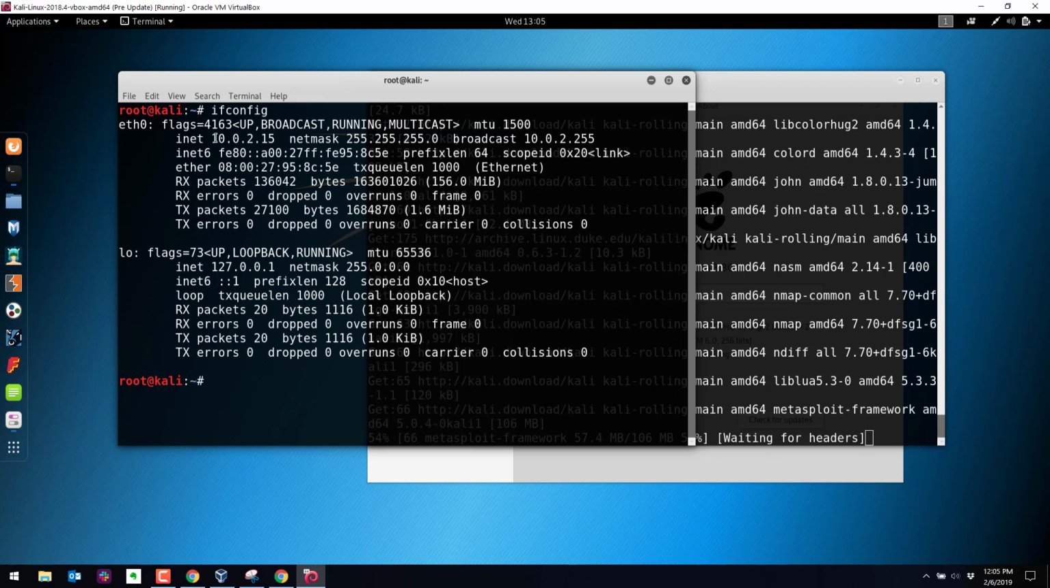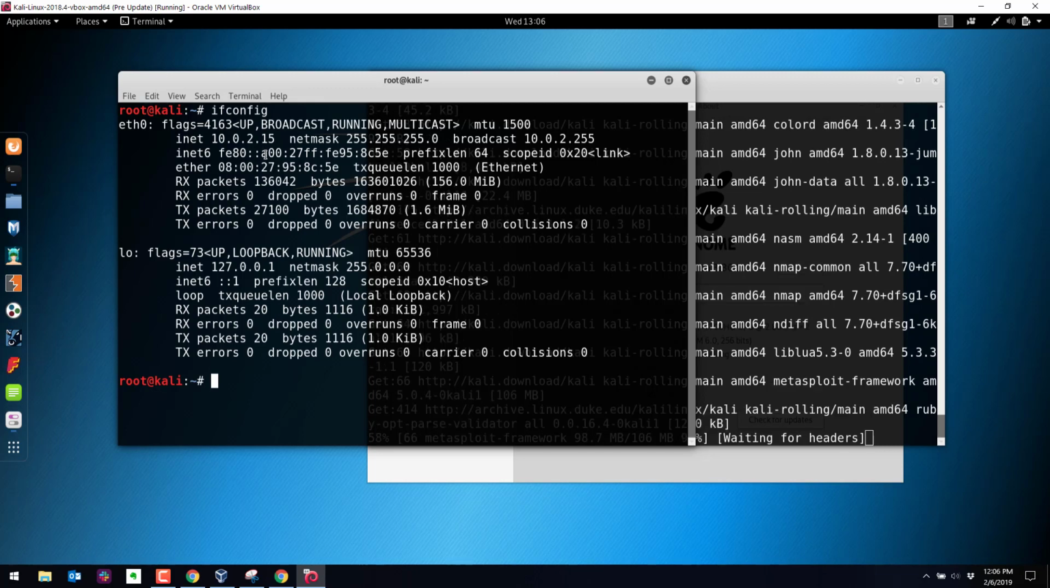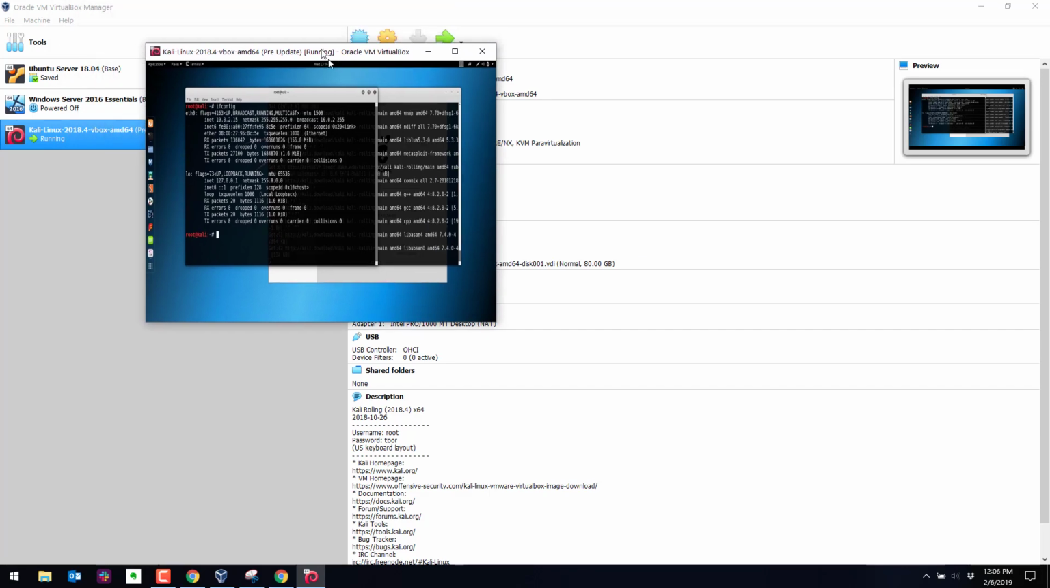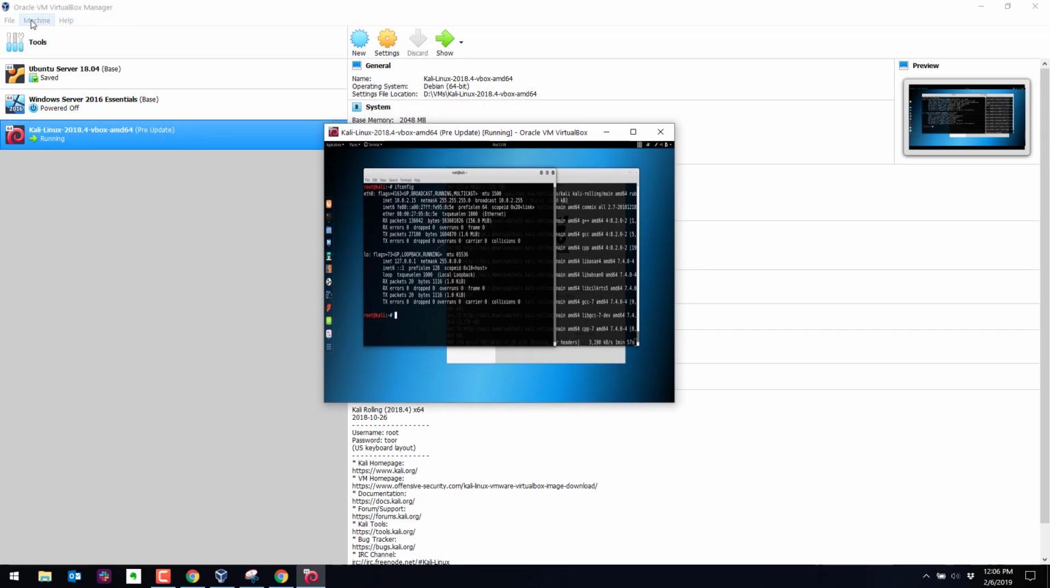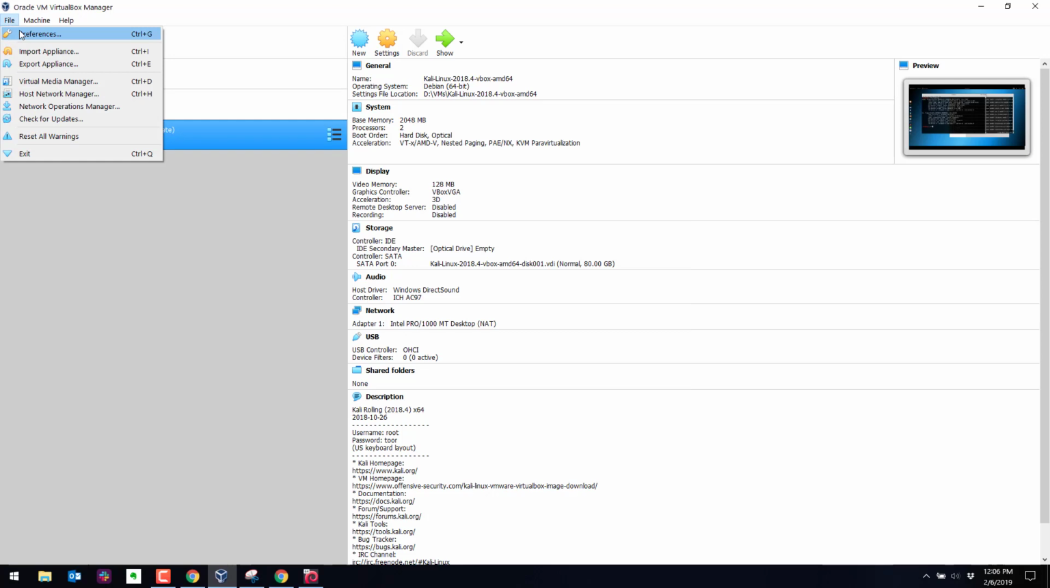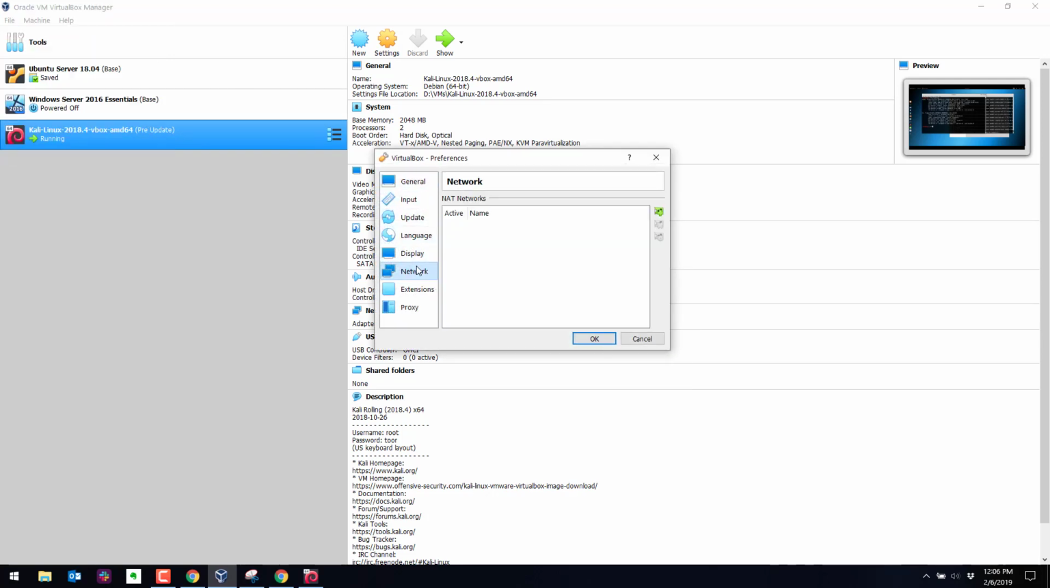you'll notice I have an IP address of 10.0.2.15. This is the default NATed IP address that is assigned via DHCP from VirtualBox. If I go look at my VirtualBox settings up here to File, Preferences, go to Network, there are no NAT networks configured in the GUI with VirtualBox, but by default, VirtualBox will use the 10.0.2 network, and the default gateway will be 10.0.2.2.